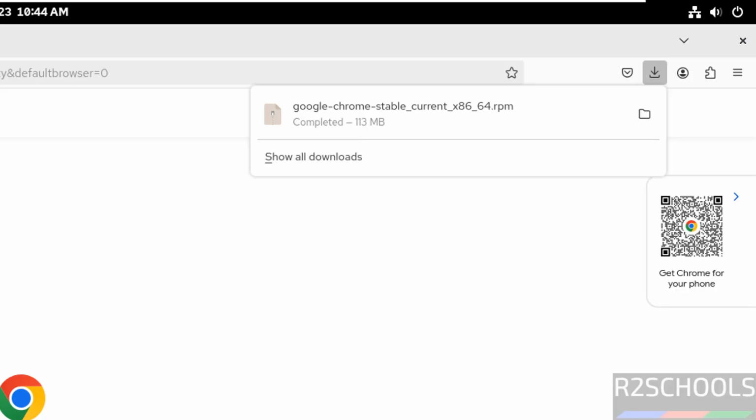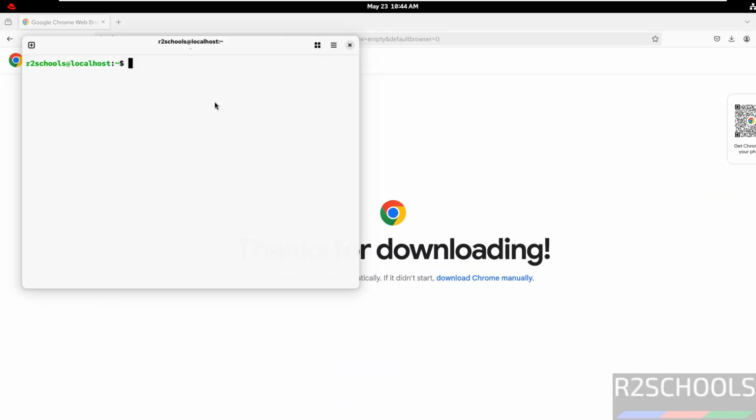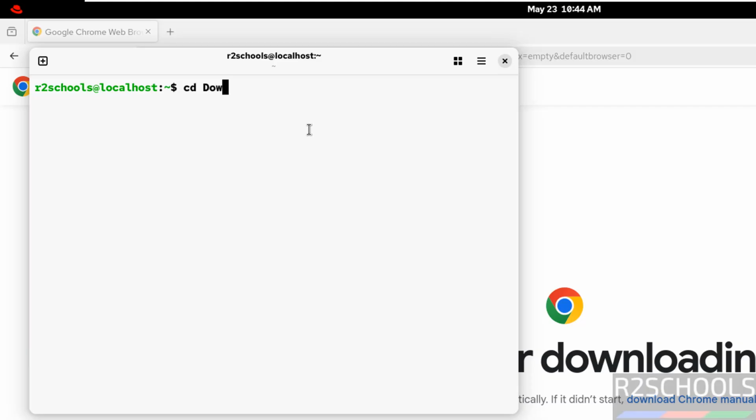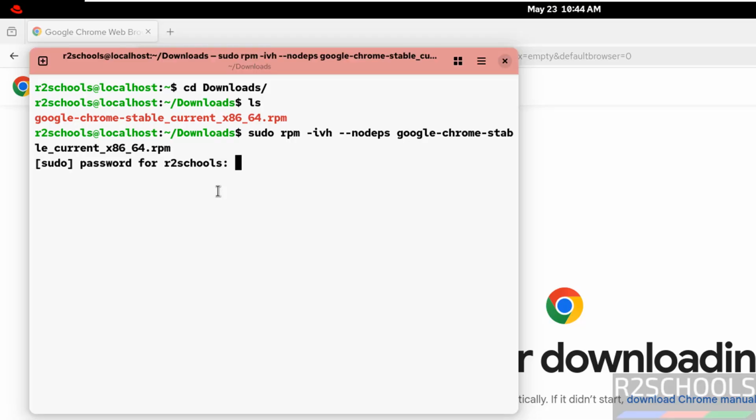See, download completed. Now open terminal. cd Downloads, ls. We have to install this. sudo rpm -ivh --nodeps, then give google, press tab to autofill the entire package name. Hit enter. Provide the password of sudo user. Hit enter.